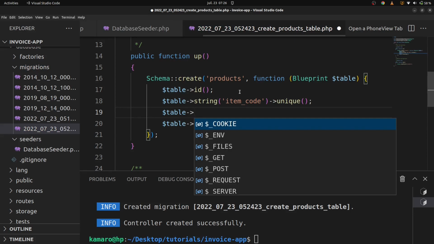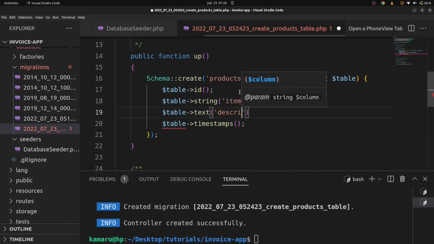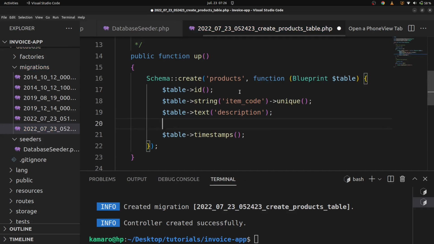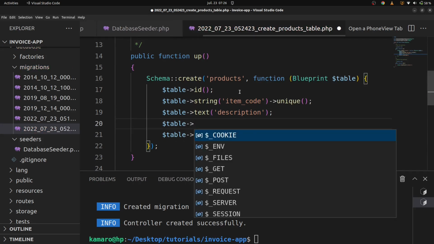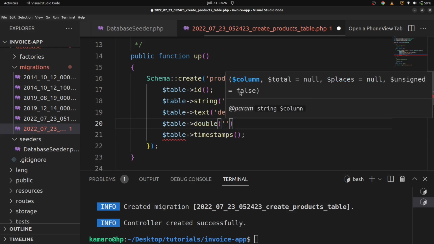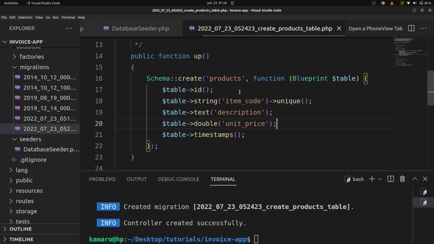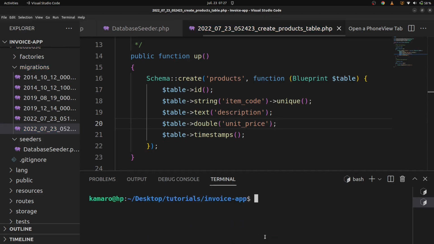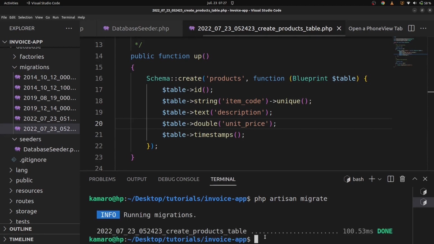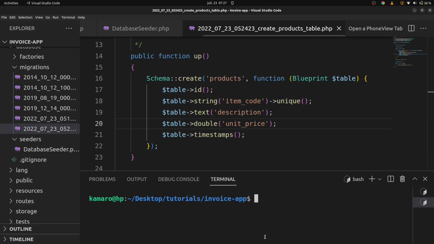table text description, table double unit price. Okay, let's go in our terminal and save this and run our migration by using php artisan migrate. Okay, our migration has been created. Let's save this and create a new factory for our product with php artisan make:factory and the name of our factory, which is ProductFactory.